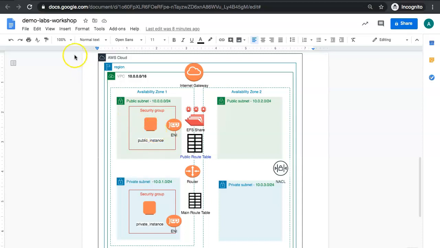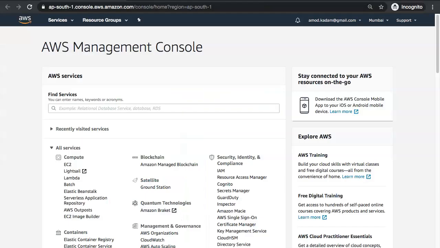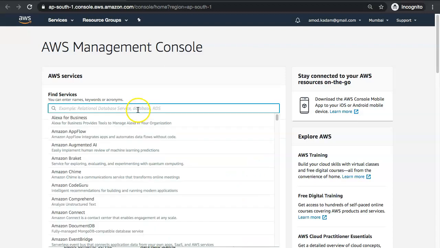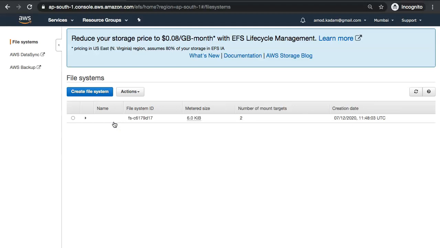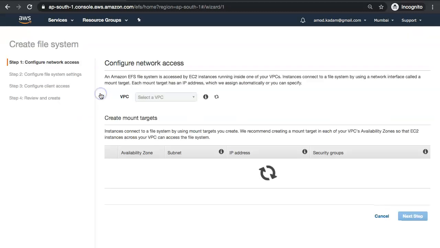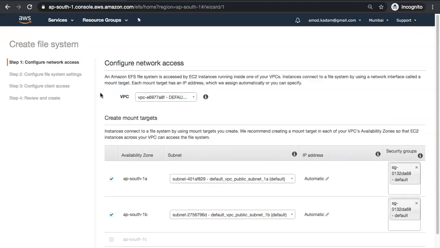So let me go to the AWS Management Console. Now, in order to create EFS, I will go to the EFS service. It's a managed file storage for EC2. Currently, there exists one file system, but I'm going to create a new one here. So I click on create file system. And here I need to do a lot of configurations.